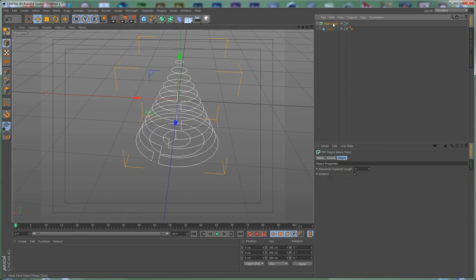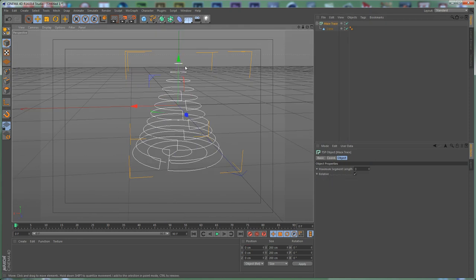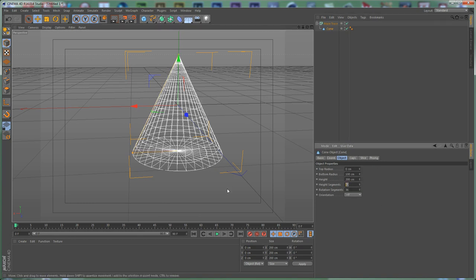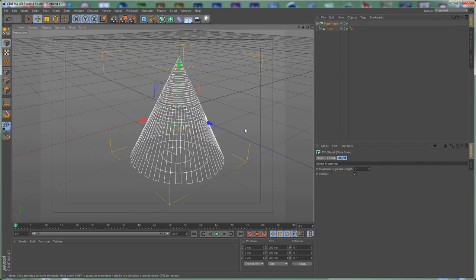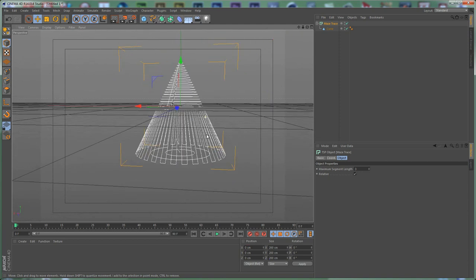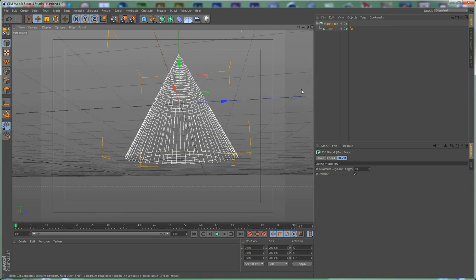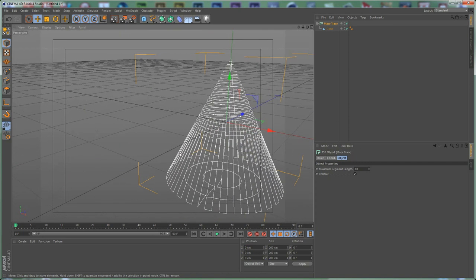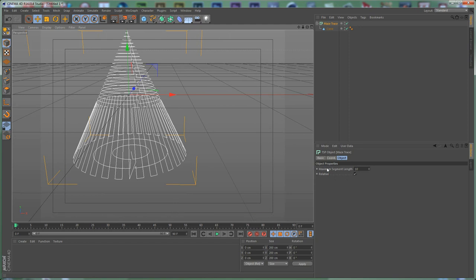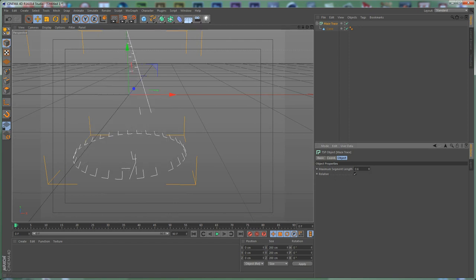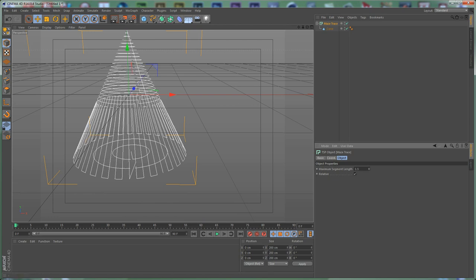Basically the spline depends on your geometry and the segments you have in your object. So let's increase this like crazy, and if we select it you can see the difference. You can also increase this to 10, which affects the shape as well. This is the maximum segment length, so it's pretty straightforward. As you can see, if we play with it, this is what it does.